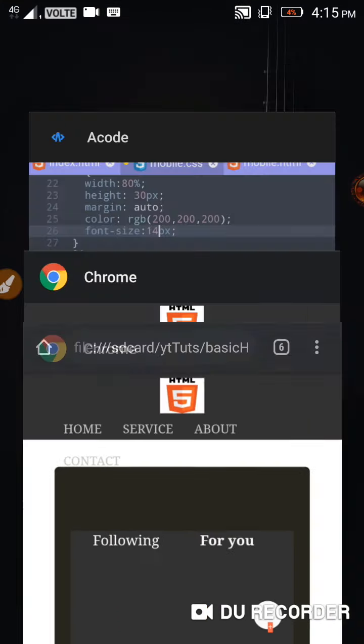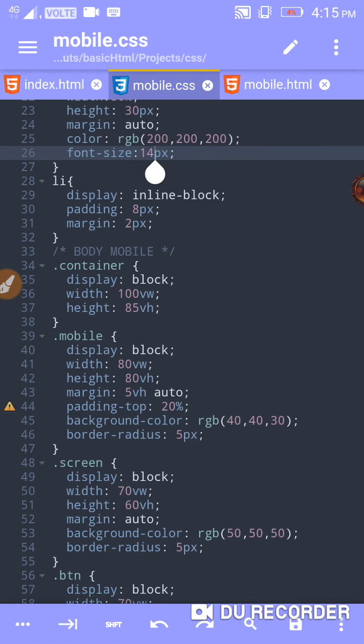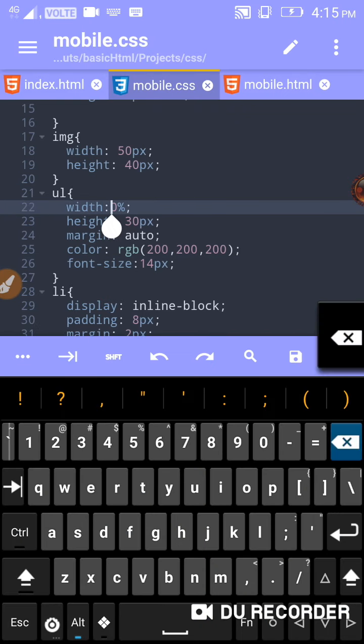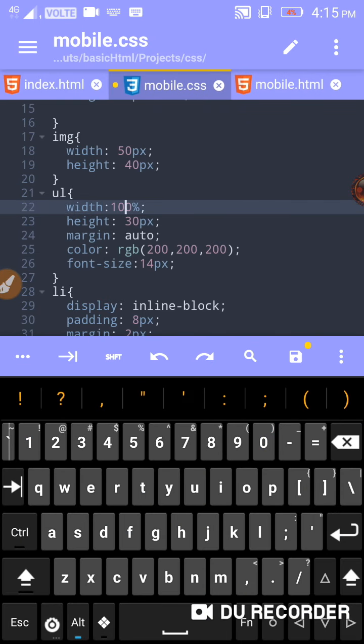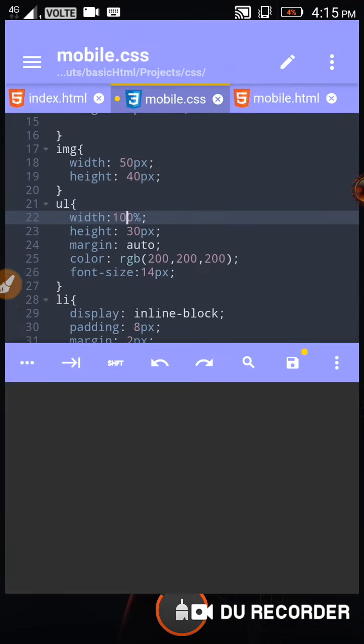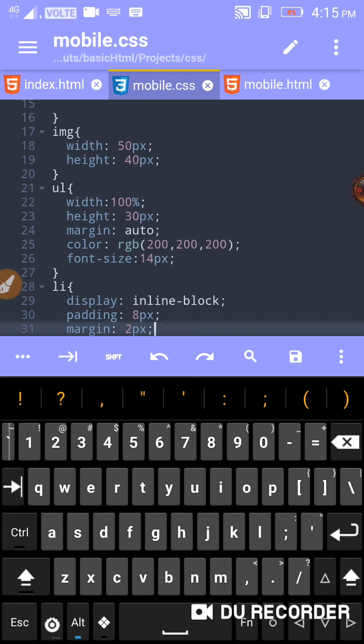If I change it to 100 pixels, 100 only, what should happen? It's going to solve everything here. Yes, now we have to make it center here, so we have to make margin from top and auto here.